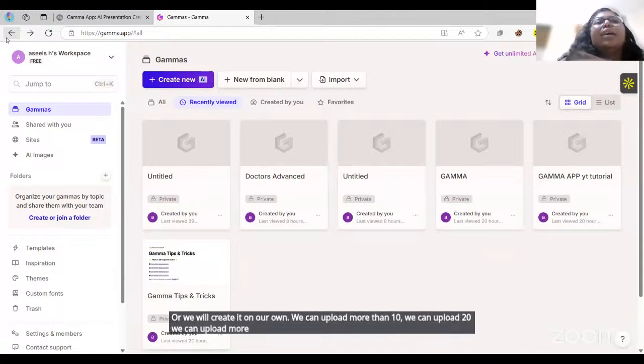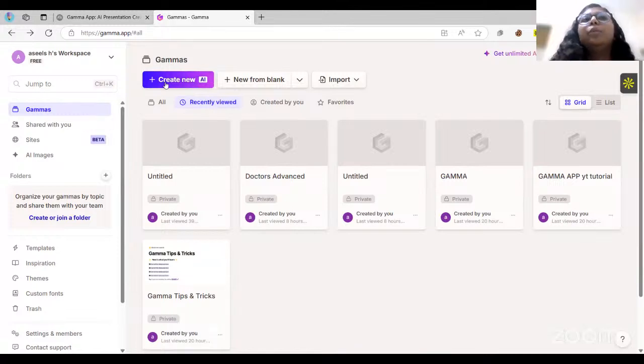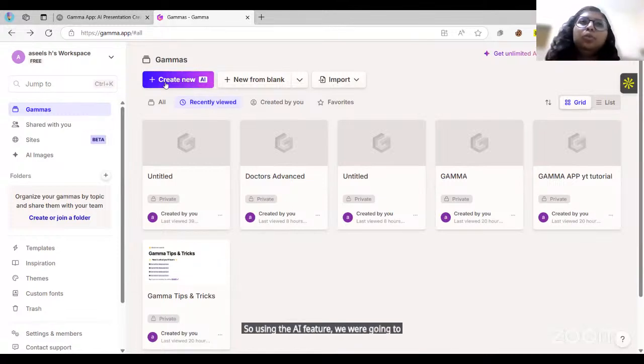But as long as we are using the AI feature, in that case we will need to pay. For using the AI feature, we're gonna need to pay.